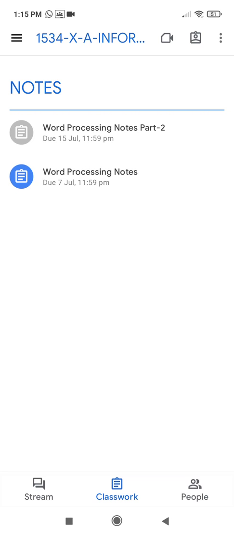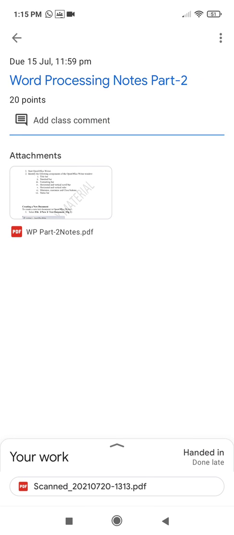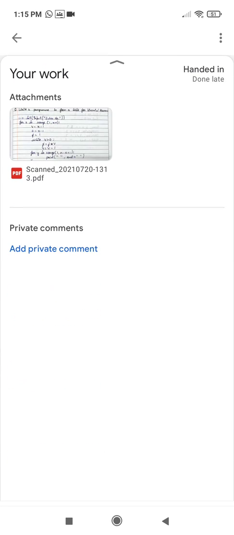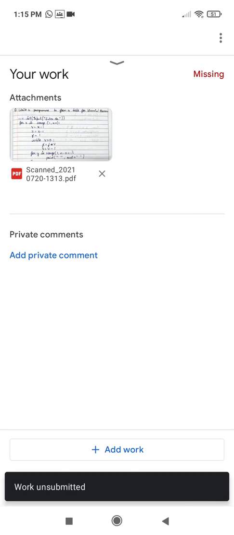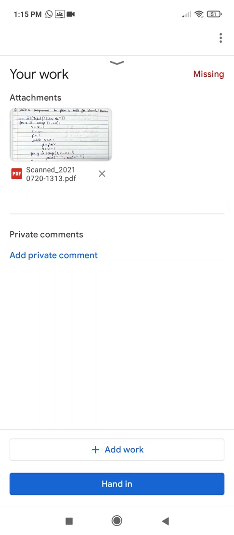Assume that by mistake you have submitted another assignment. What to do? For that, again open word processing notes part 2 and go to your work. Now here at the bottom one option is there, unsubmit, meaning you have submitted another topic by mistake. Then you simply click on unsubmit. Then your assignment will be unsubmitted so that your teacher cannot see your assignment. So this is the way you can submit the assignments by using Google Classroom.